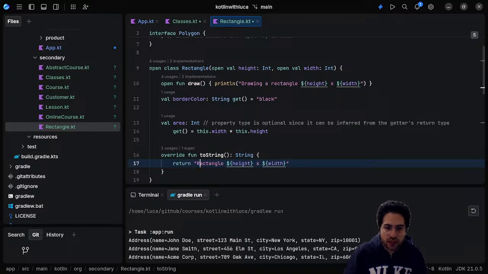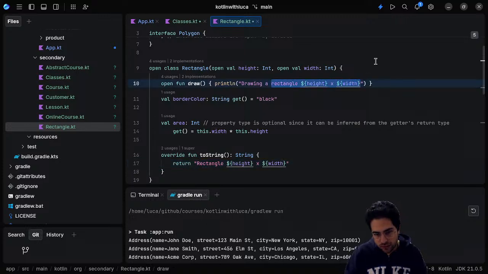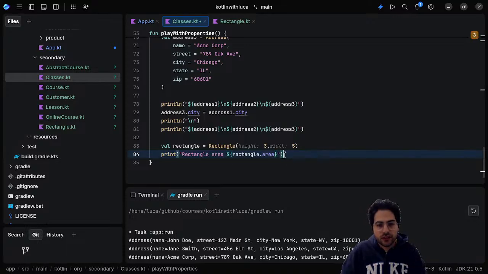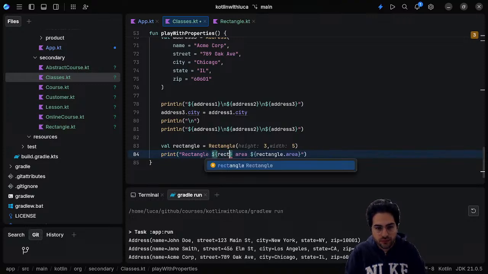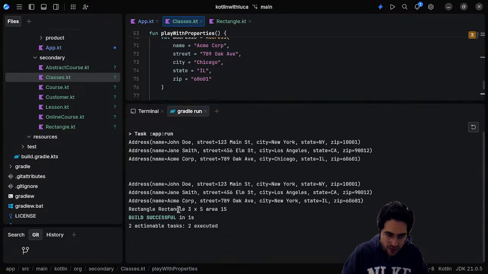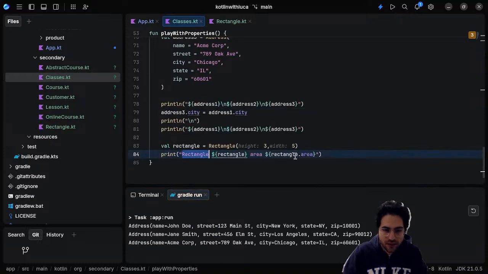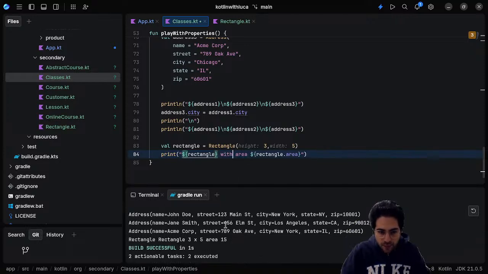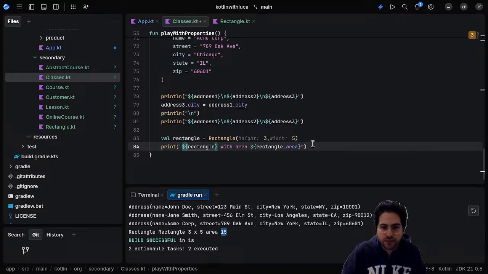Okay, so it's okay like this. Rectangle toString here. And okay, I'm missing something. Yeah, rectangle area. And let's run this. So as you see, rectangle with area 15. Great.